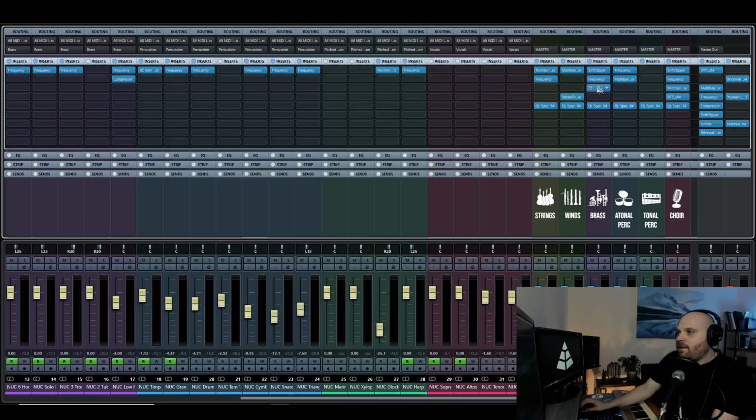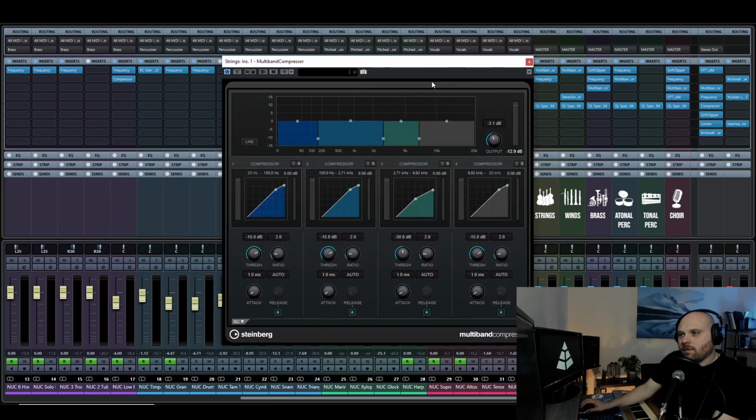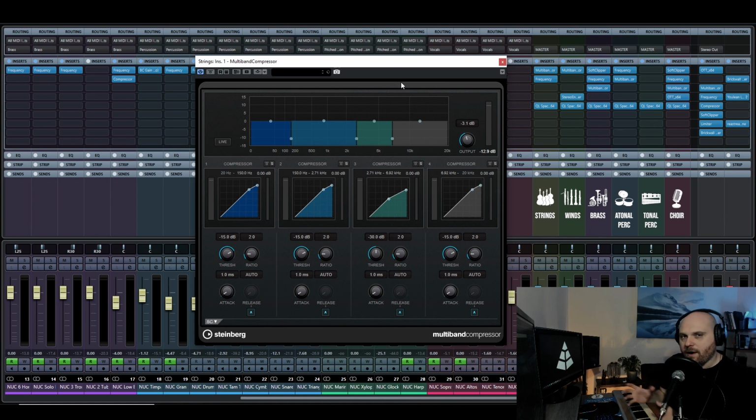That's all it's doing. Then for most of the groups, I'm using what's called a multi-band compressor. Now, compression can be a complicated topic, but broadly speaking, compression is a tool in mixing, and how it works is when the volume of a track gets to a certain threshold, the compressor will fire up and reduce the volume of that track a little bit to stop it getting too loud.